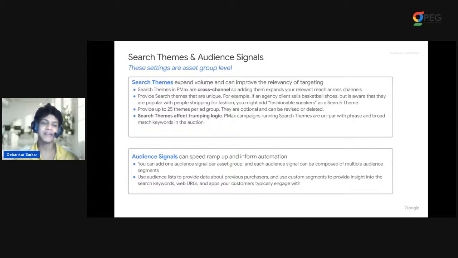With a specific creative approach. Search themes are basically a powerful way to expand your reach and improve the overall relevance of your targeting within a Performance Max campaign. Unlike traditional keyword targeting in search campaigns, search themes in PMax are cross-channel. By providing these themes, you are helping the AI understand the type of searches that are relevant to your offerings across Google surfaces. Think of them as providing context to the AI.